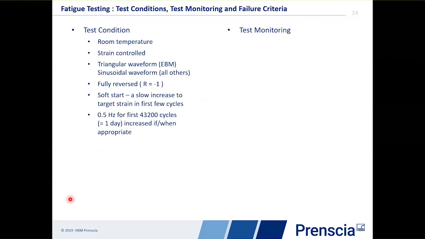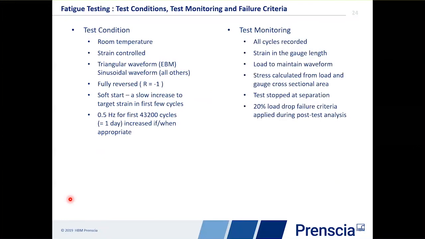In terms of the frequency, they all run at a half hertz for the first 43,200 cycles, which is about a day. And then we increase it if or when it's appropriate, depending on the length of the test that we expect. In terms of test monitoring, all test cycles are fully recorded at a high sample rate. We measure the strain in the gauge length, we measure the load from the load cell, and we calculate the stress based on that load divided by the original gauge cross-section area.